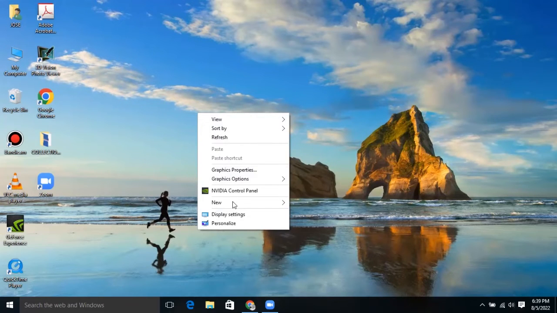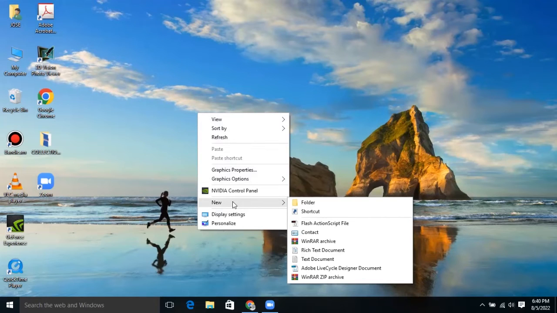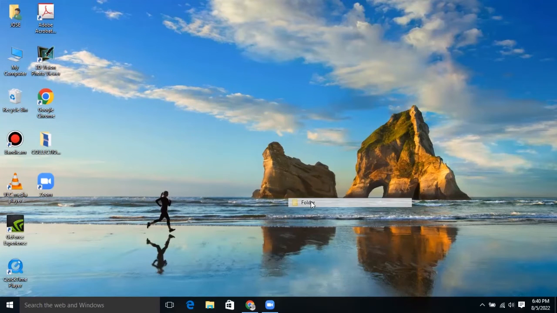After you point to new, it will send you to another section which will have more options like folder and other shortcut icons. So we shall click on folder. Now you press the left button to click on that item. When you click on it, it will create a new folder, and it will ask you for a folder name. So we type a folder name.